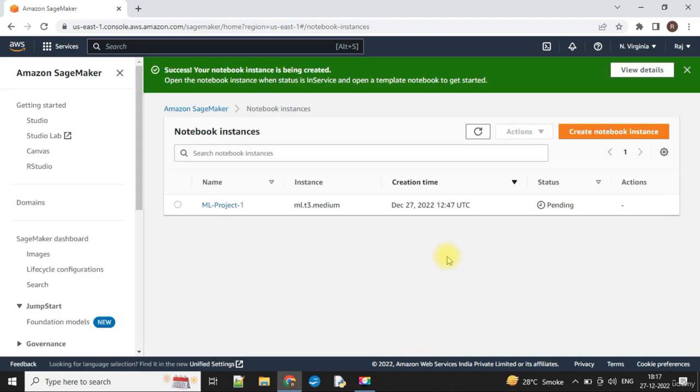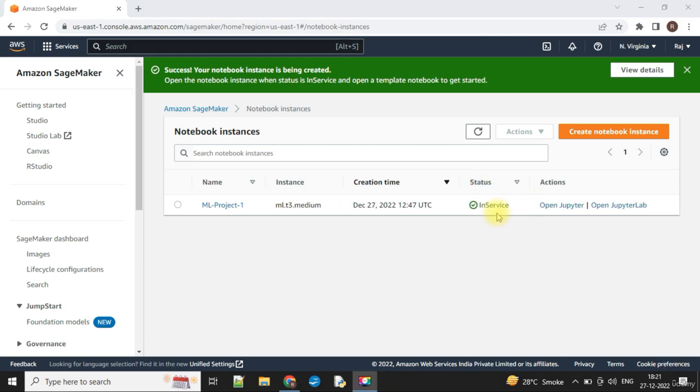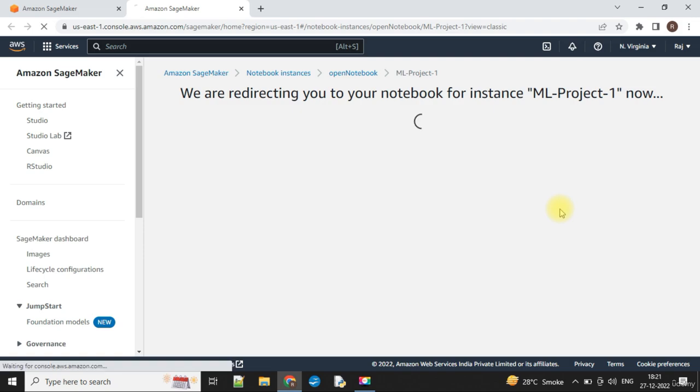It will take some time to create this notebook instance. Over here, as you can currently see, the status is pending. But once this notebook instance is ready, then we'll get the in service status. As you can see now, in the status section, we can see it is in service. So we can start working on our project. So over here, you have to click on open Jupyter, and an online Jupyter notebook will be available to you.